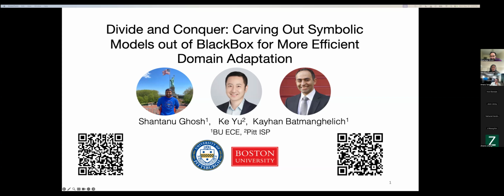This week we have Shantanu Ghosh from Boston University talking about his research on developing more efficient transfer learning and domain adaptation. So Shantanu is a PhD candidate in electrical engineering at Boston University, advised by Professor Kehan Bhatmangalich. He previously completed his master's degree in computer science from the University of Florida. His research interests lie in representation learning across computer vision, medical imaging, focusing on interpretability and explainable AI. And he specifically investigates the representation across different modalities, architectures, training strategies for generalizability, robustness, and trust.